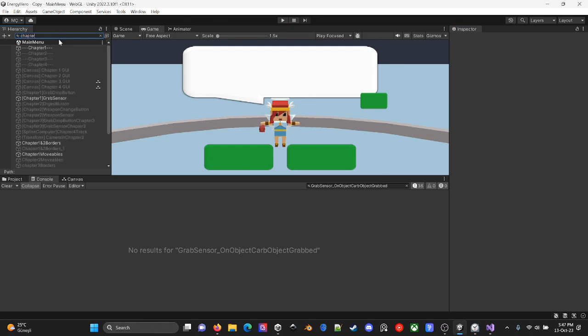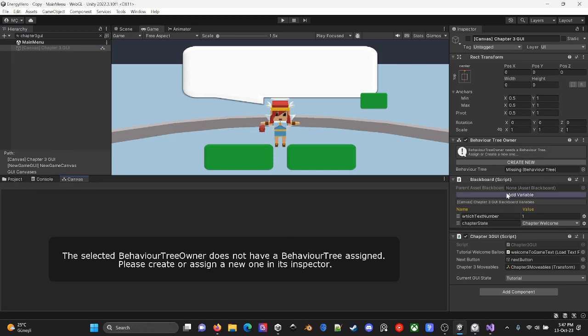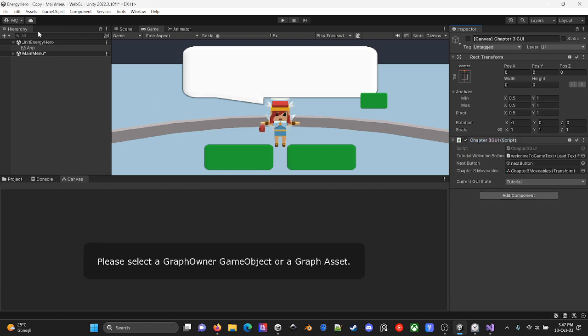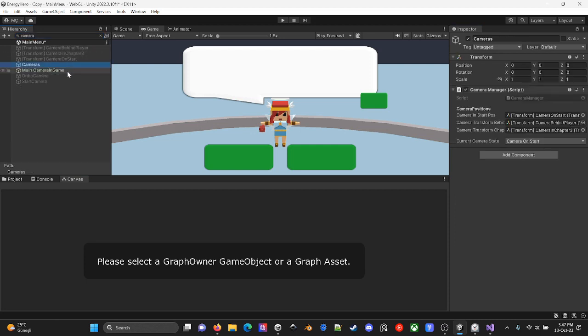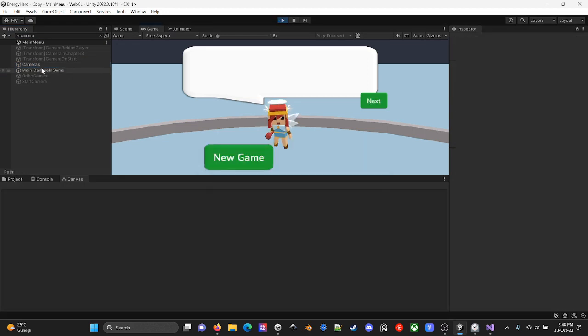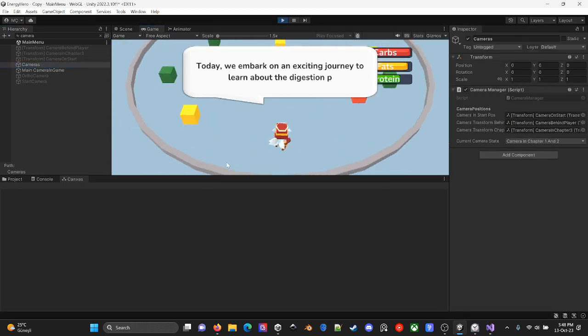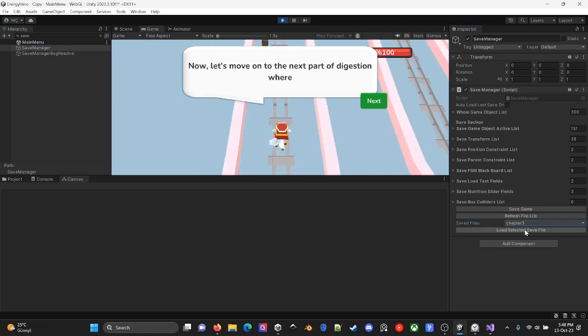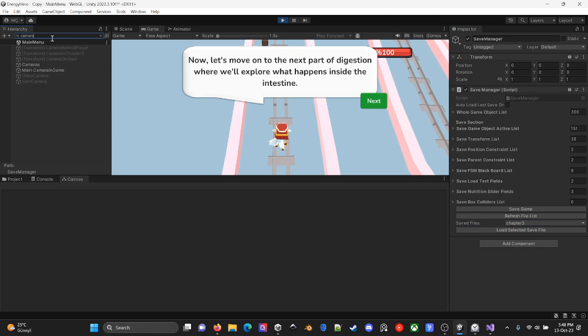So where is this chapter 3 GUI? Chapter 3 GUI is around here, and okay, it's already missing. Components, remove components. Yes, right now I do not have any camera for chapter 3. And where is my camera on start? Yes, okay, this camera on start when I press new game, camera in chapter 1 and chapter 2. And how about save manager, refresh file list, this is chapter 3, and let's see.